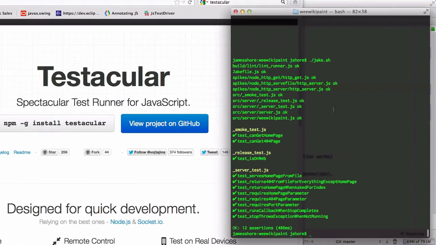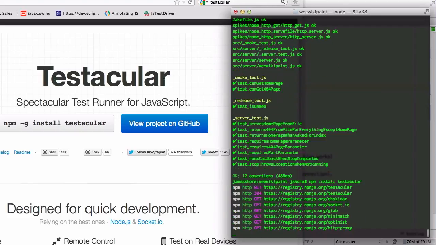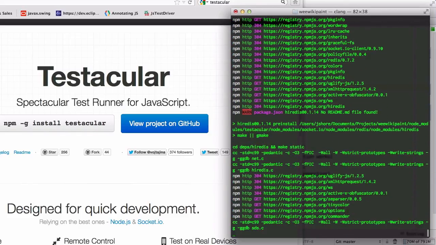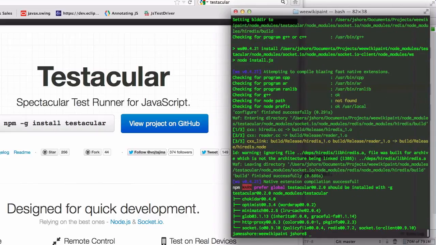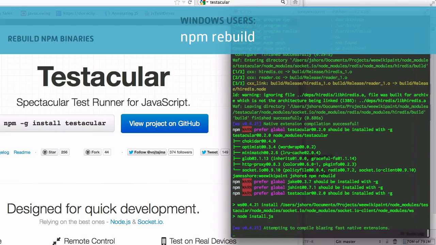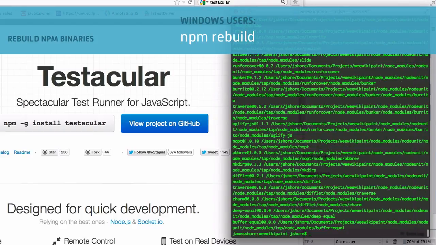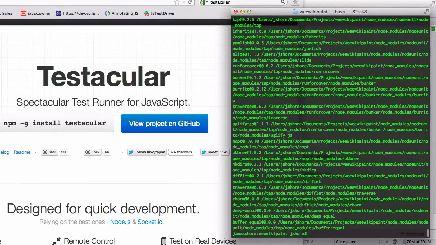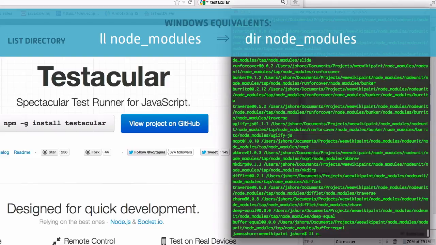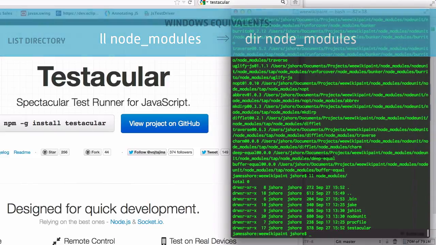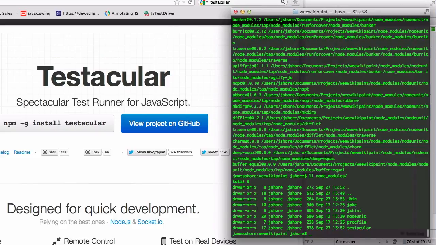To install Testacular, we need to run npm install testacular. Now this does have a compiled component. So if you install Testacular, it will actually compile a local component. And that means that those of you who are downloading this code on Windows, you need to do an npm rebuild before this will work on your machine. So just be aware of that. You need to do an npm rebuild when downloading this. Also, when you check this in to Git, you want to make sure you don't check in the compiled pieces. So that's just something to be aware of.